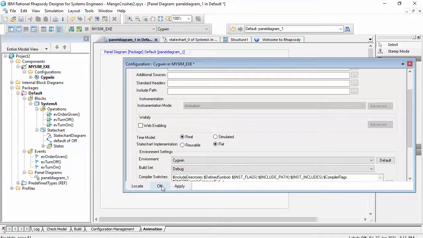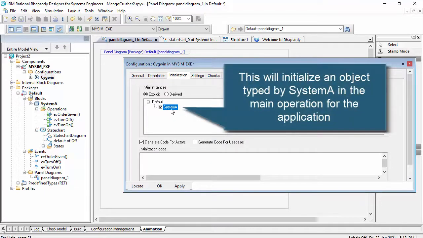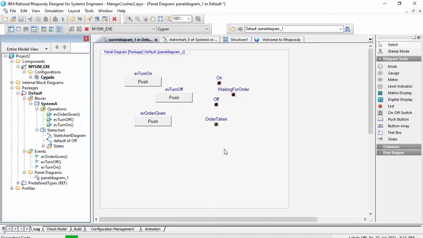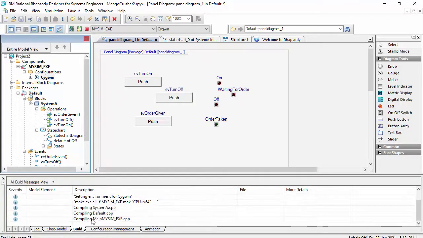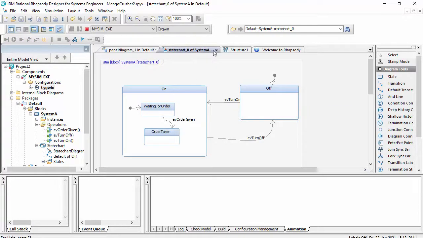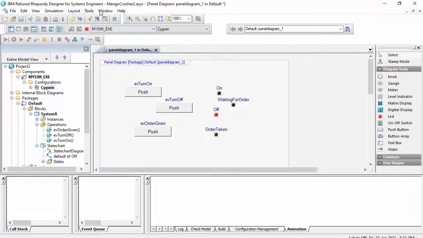It's got animation enabled. The important thing here is create me an instance of this block and anything it needs. So that will create a main effectively in the software when it generates and runs. This main will back animate the model. Yeah, so I can now open the simulated state chart.